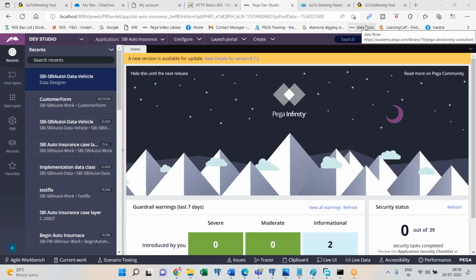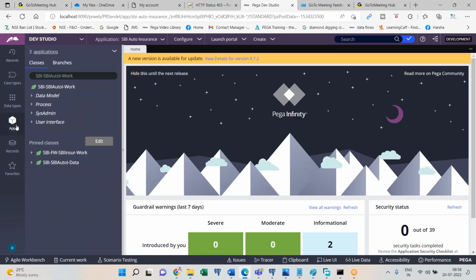Data classes. About page data classes. We were discussing data classes and creating properties in the data classes. So properties can be created in the data classes, and those properties we can access in work classes by using pages.